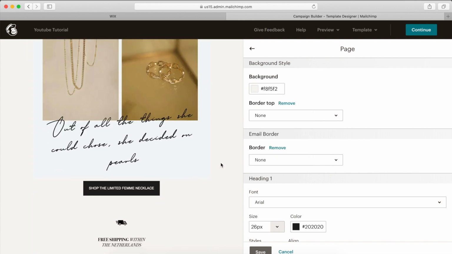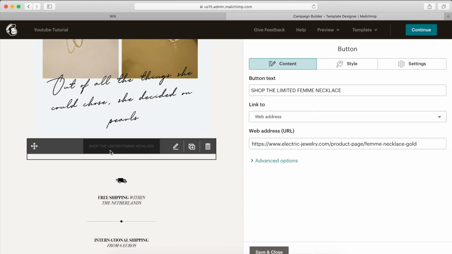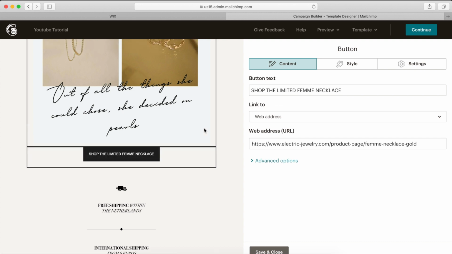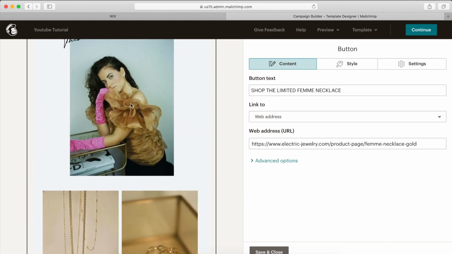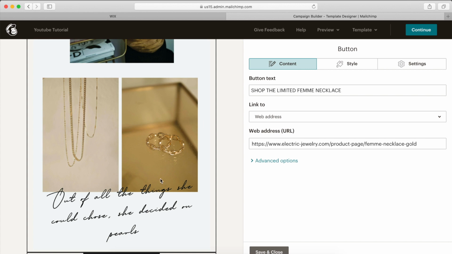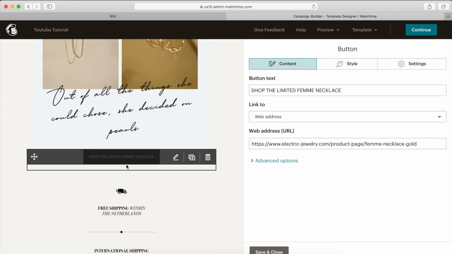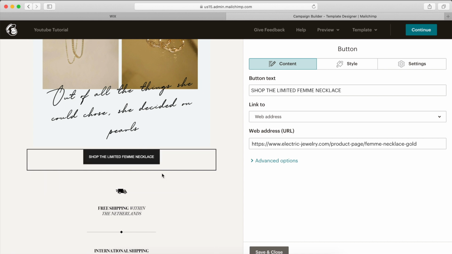So, what we always do is create a button here that links to the collection we are talking about here, actually. Because you can't insert buttons here and here because it's just one big photo. We created one at the bottom and direct the customer to the collection the newsletter is about.